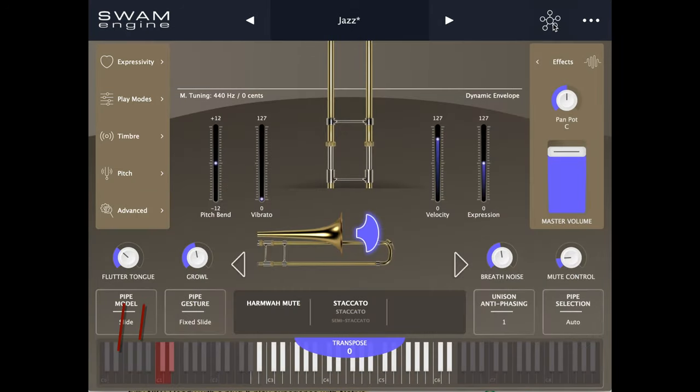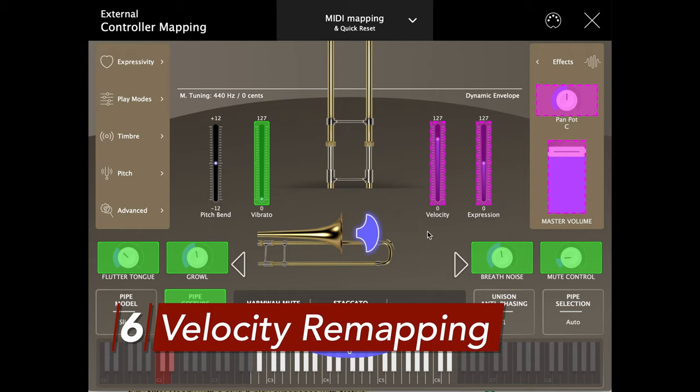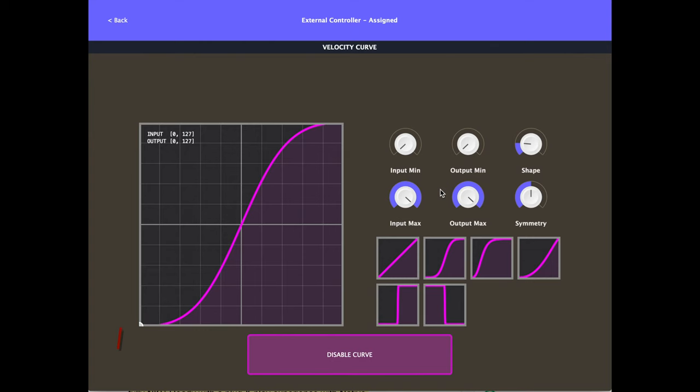Then there's velocity remapping, which helps you find the right control of attack, legato, threshold, and portamento speed. All very important features when you need to be expressive.